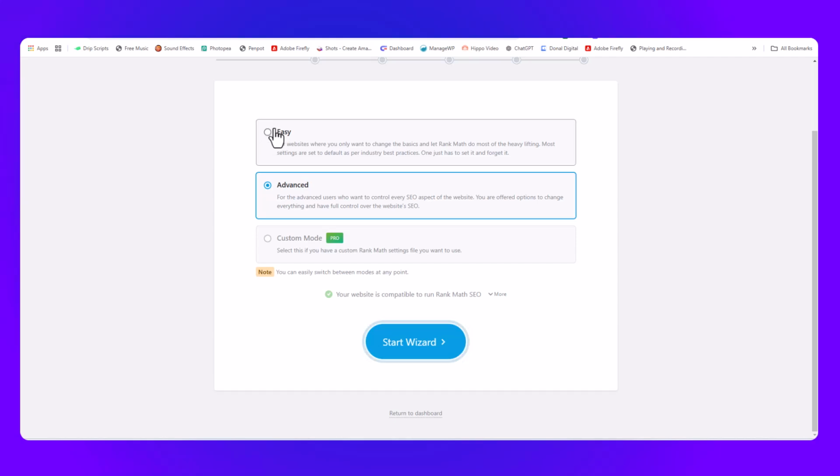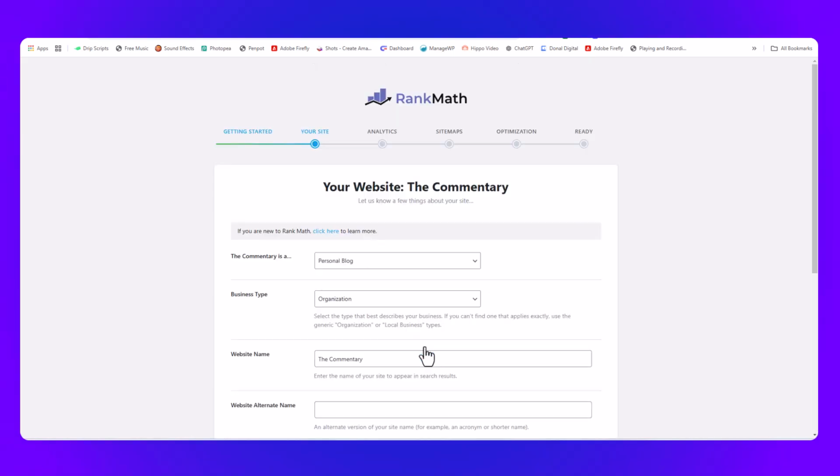You can also use the easy option, but I like to use the advanced because it contains all the other steps that we need to take. All right, so next we are going to click on setup wizard, so that plugin, the Rankmath, will take us through all the process that we need to take.